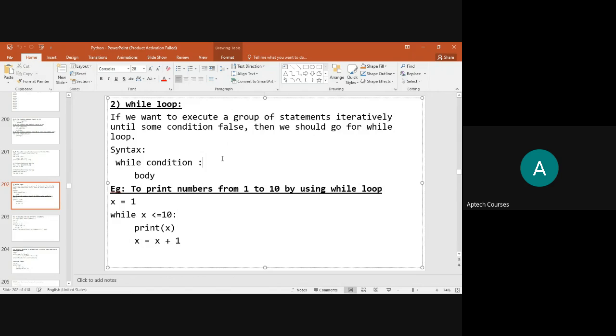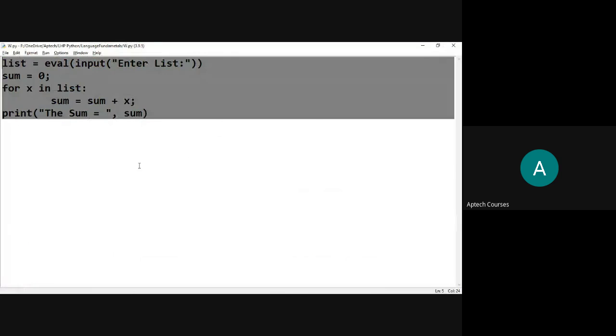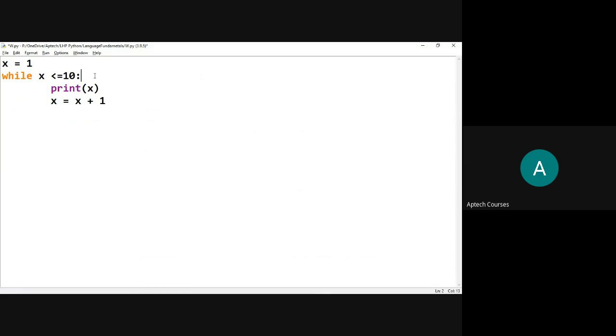Initially, we supply the condition. While condition, till that condition, keep on executing the body. Till that condition becomes false, keep on executing the body. So this program: x is equal to 1 initially, then while x less than 10, keep on executing the body.